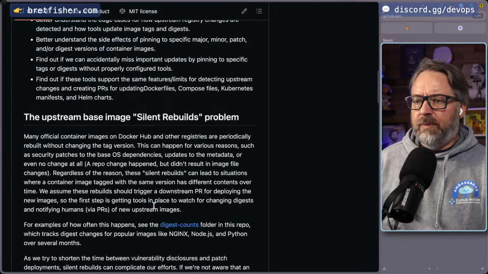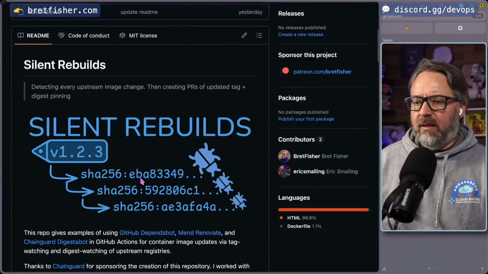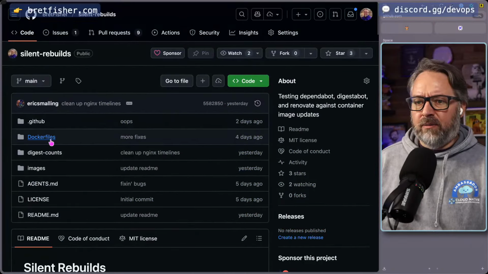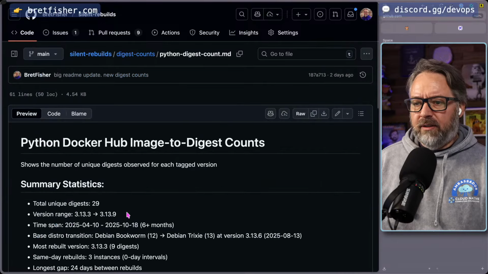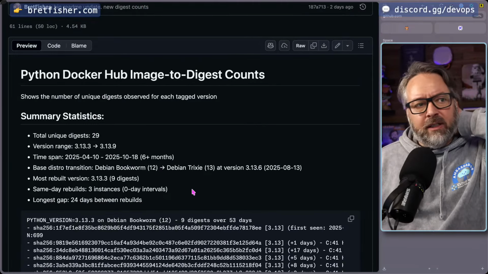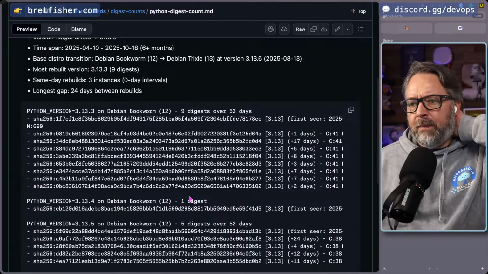And recently, I've come to the opinion that I need to tell more people about this silent rebuild. And really, I need to do a couple screenshots. But in this repo, we show an example. This is some really good stuff that Eric Smalling put into some Markdown.